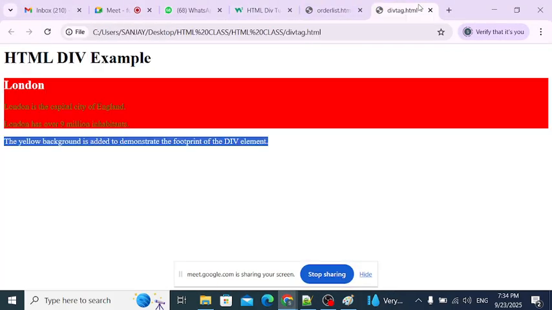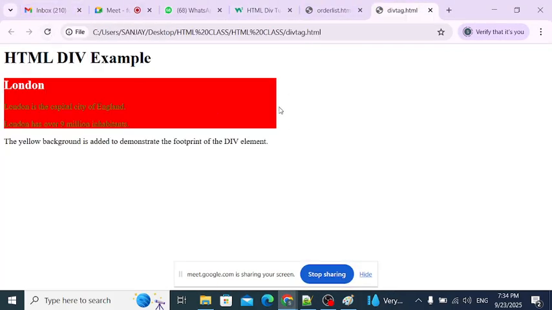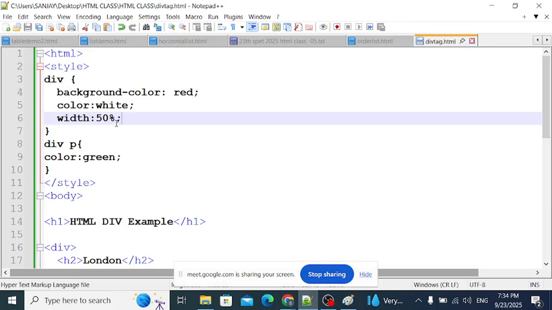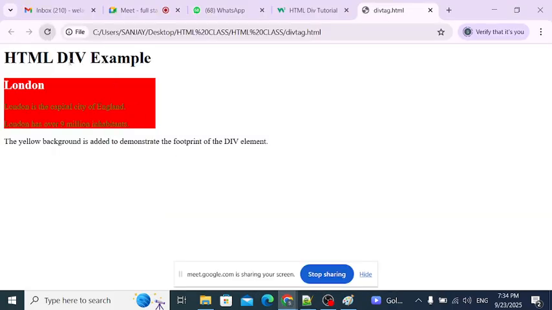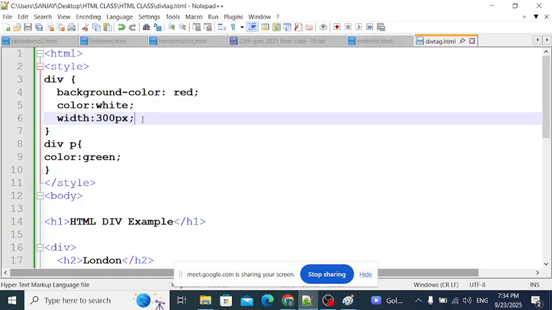See, only 50% will be taken. You can use percentage or you can use pixels. Suppose I give 300 pixels, then that division will take that particular width. Like that you can also give a width to this division.